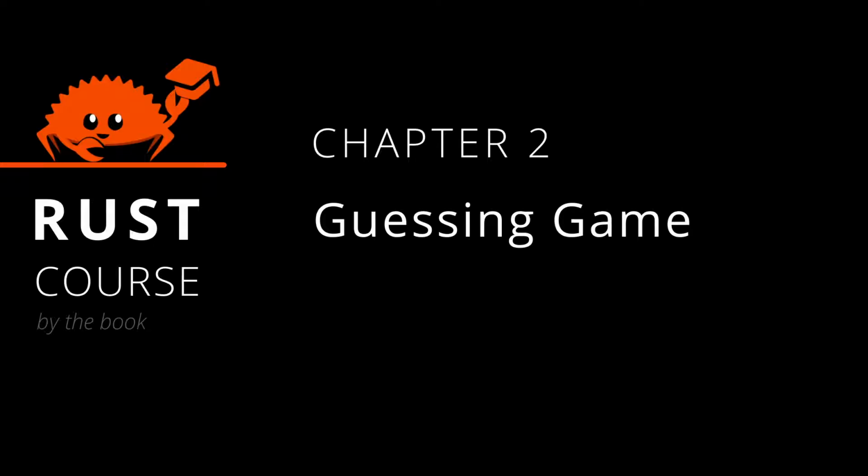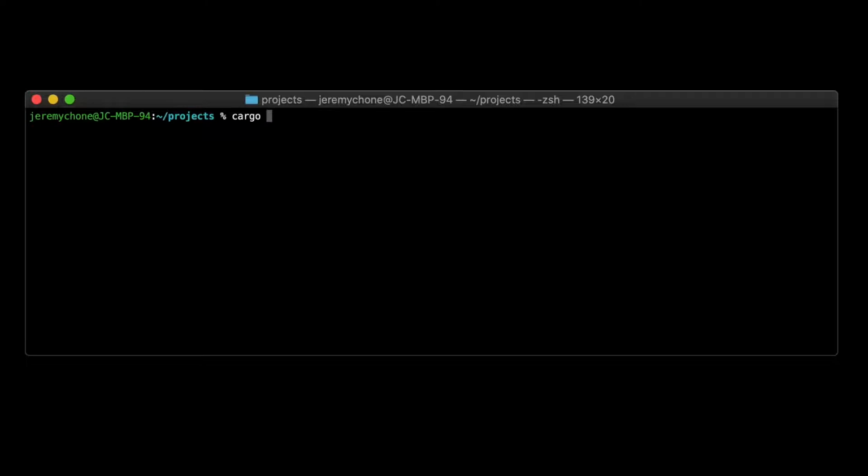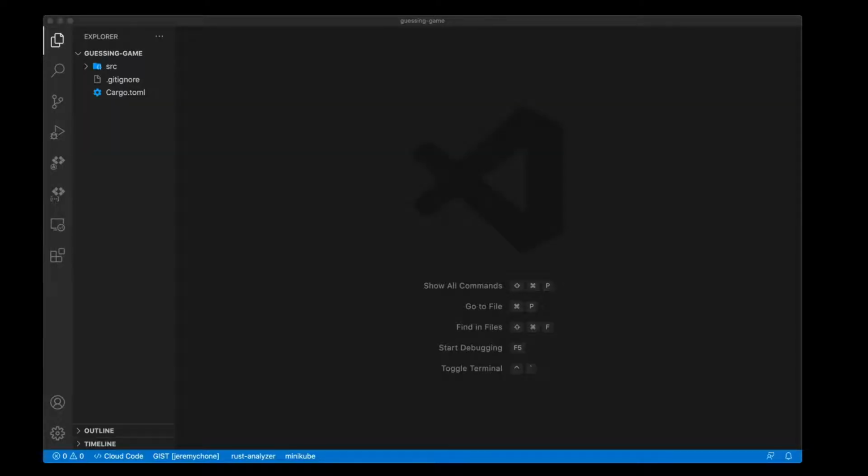So in the previous chapter, we installed Rust, Cargo Watch, and Rust Analyzer, an extension of VS Code. So we are all ready to go. So let's do a cargo new guessing game that creates a folder of guessing game. And now we're going to create the VS Code workspace by doing code and the name of the folder. You can also do an open workspace in VS Code if you don't have the command line installed.